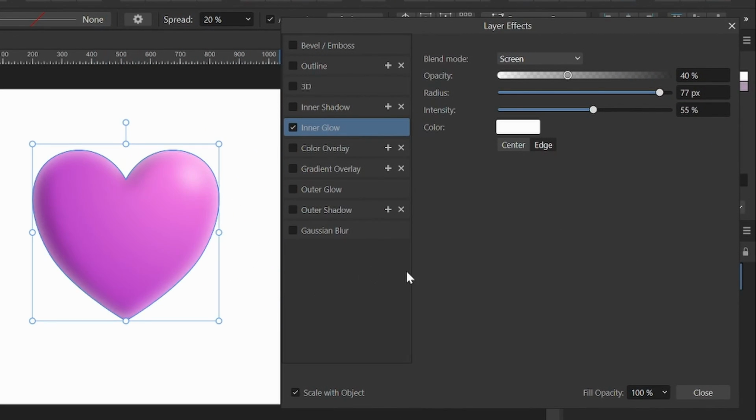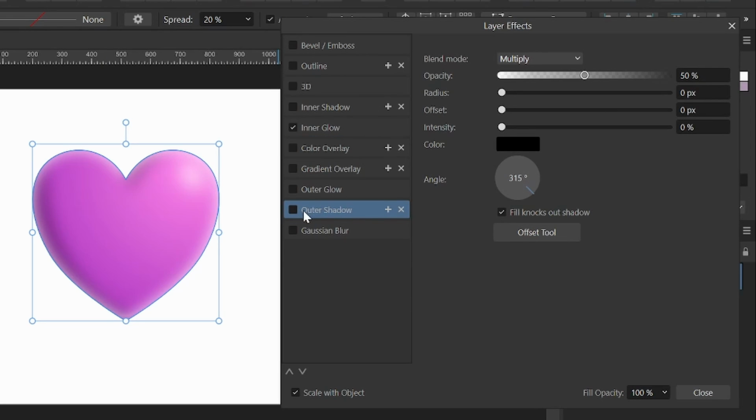Holding spacebar to see all of our heart again. I'll come down to our outer shadow option here, and I will turn that on. We'll leave that on multiply, and we can take this opacity to about 80. The radius we could do about 45, and our offset, we want this to be about 25 or so. And again, these are numbers that you can play around with a bit and find something that you like.